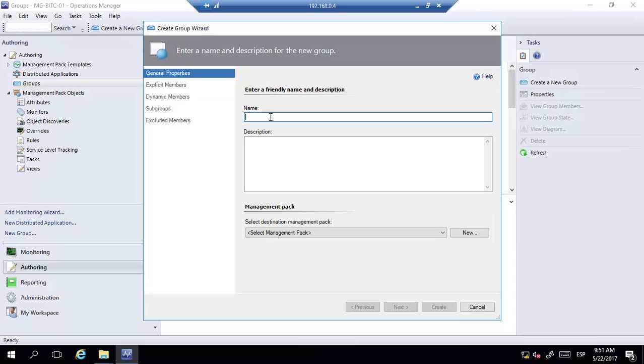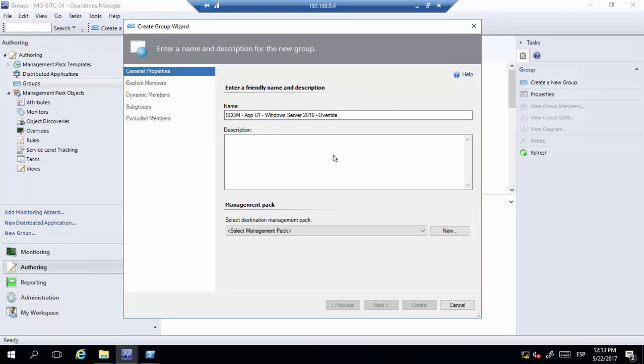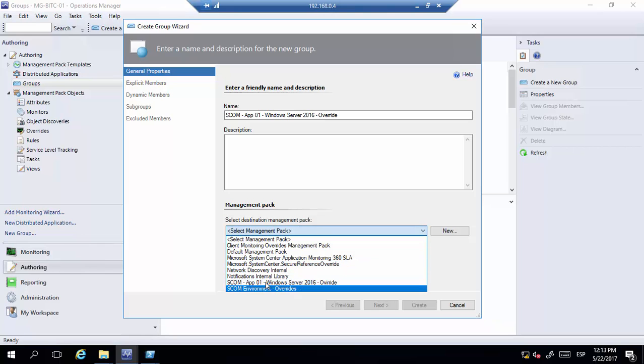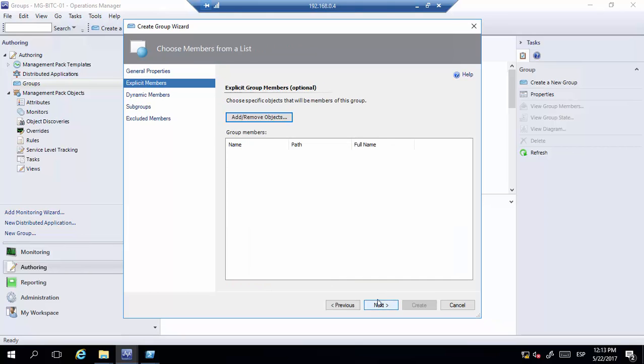Here we are going to follow the same steps that we did for the name of the management pack, so let's check: SCOM app 02 Windows Server 2016 override. Now we are going to select our management pack, SCOM app 01 Windows Server 2016 override. Click on next, and here we have two options: put an explicit member or a dynamic member.